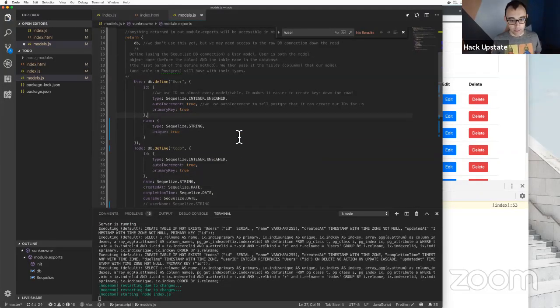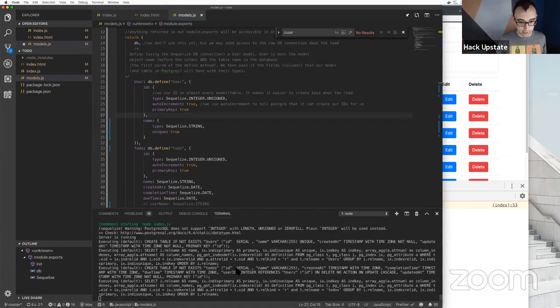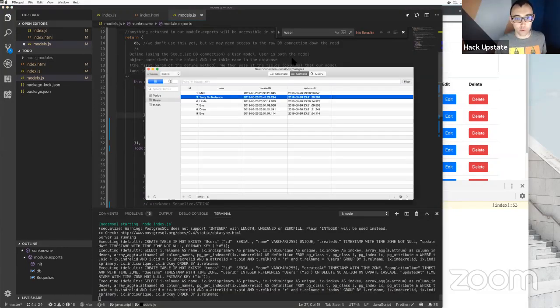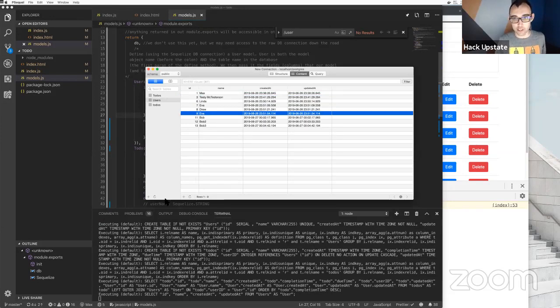And so when we do that, the server's going to boot up and we are going to go to our pSQL. We're going to refresh and we're going to delete out your duplicate just to make sure it's not going to cause problems. Okay, so we've done that. All the names are now unique.